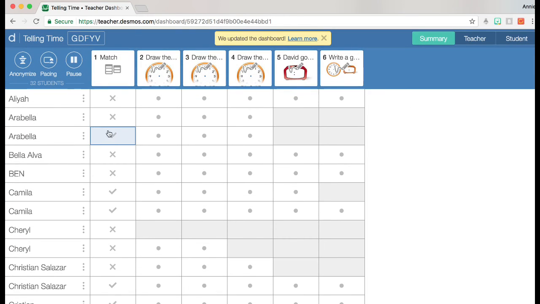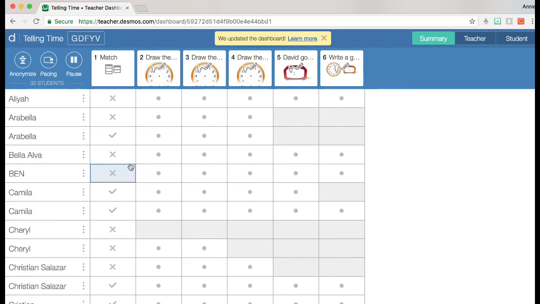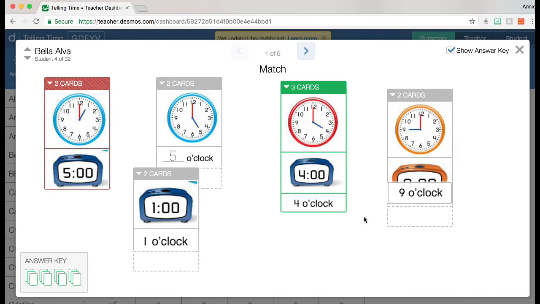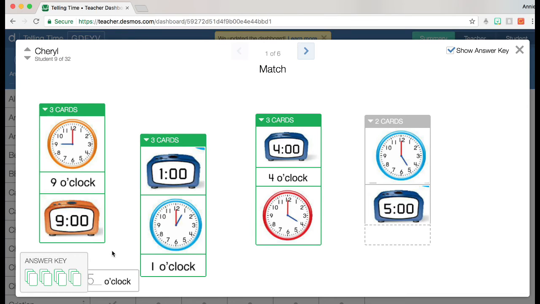I can see a check mark right here letting me know that, and I can see their actual work and how many they got right. And if somebody has one that's mismatched, I can click on it and I can see. So right here it looks like this person just had that issue of not clicking it together. And it looks like they mismatched this one at 5 o'clock. So it lets me know that I should go check in with Bella. You can see Cheryl right here. Again, this one right here, it looks like she's on the right path. Maybe she just didn't have enough time. She's just missing this one to go over here.